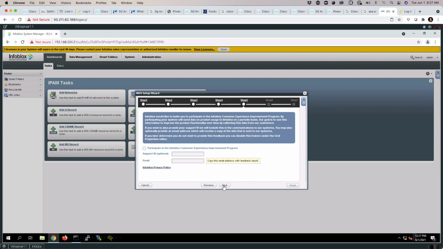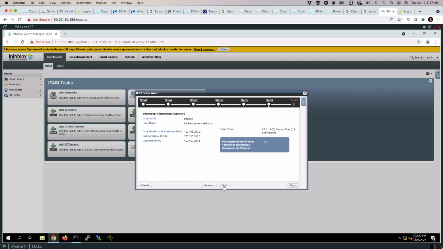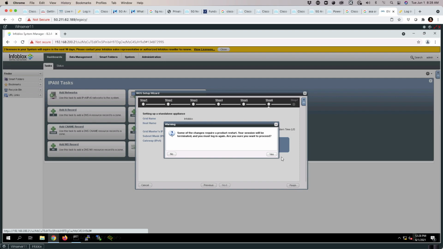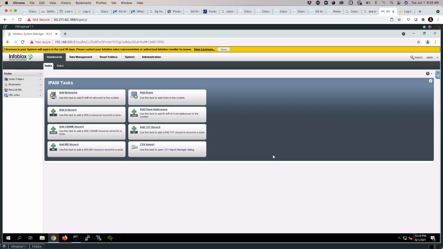I will hit next. I, again, do not want to participate in the improvement program. Validate the information: infoblox.micronicslab.com. The IP address is correct. The time zone is correct. We'll hit next one final time and hit finish. Accept this change, and this is going to cause our platform to restart again.